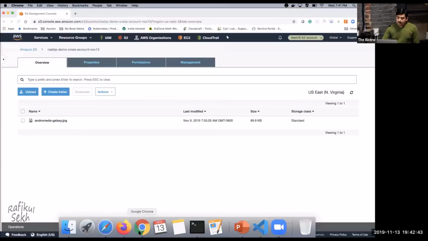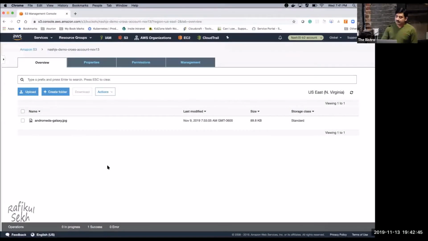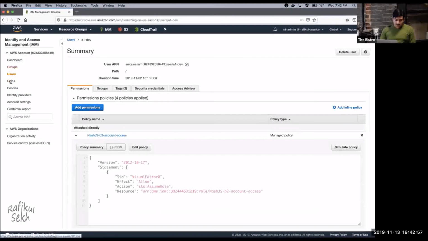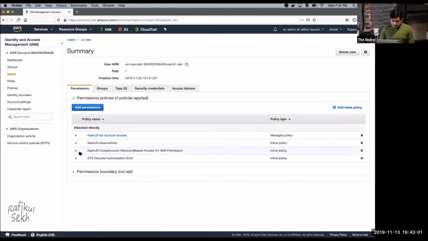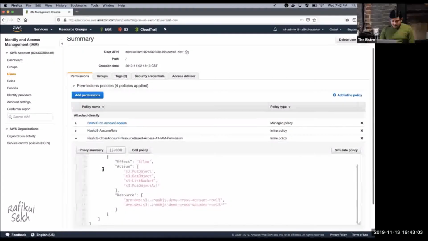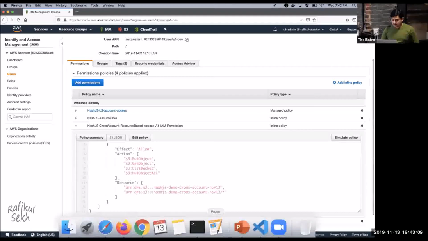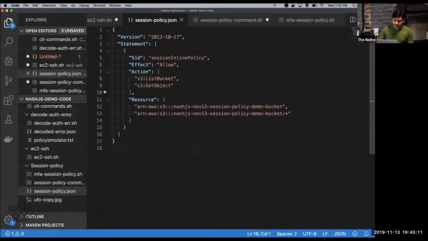And in the A account, I also need to give some permission here. Even if I have the resource-based policy in B account, the user is in A account, so the user must have some S3 permission. So let me check what permission this user has in A account. For cross-account access, I have added this particular permission that, okay, you can do these operations for this particular bucket. Now let's go to a demo.